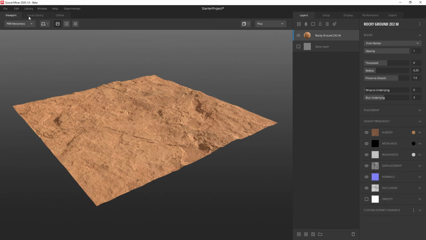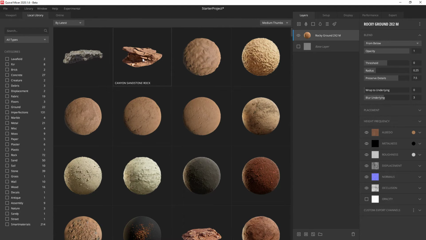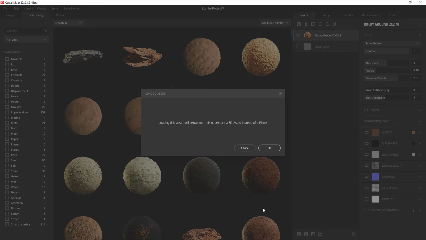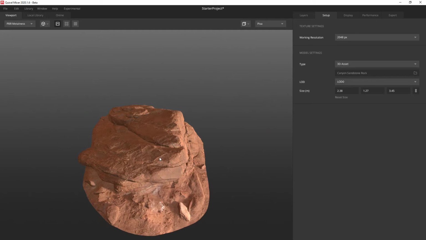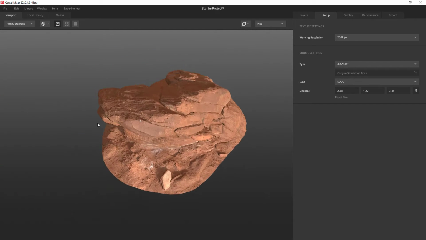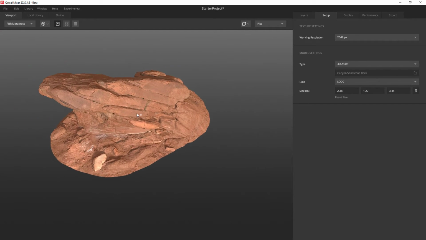But let me also have a look at this next thing. The last thing we can do is, obviously, we want to blend with some assets. So let's double click on that and load that up. It will say we don't need a 2 meter by 2 meter plane. We actually want to load the 3D asset now. So we'll do that, and we've got the asset coming in, and this works in exactly the same way.